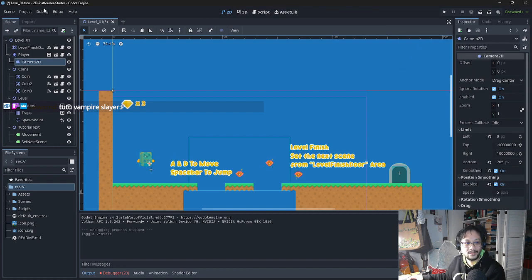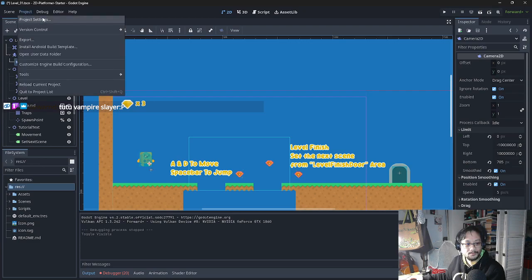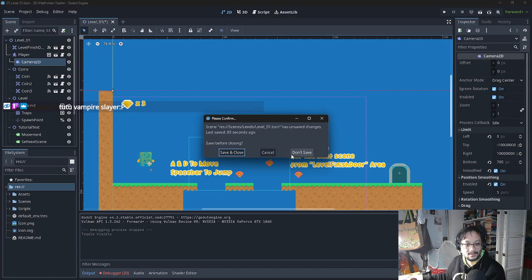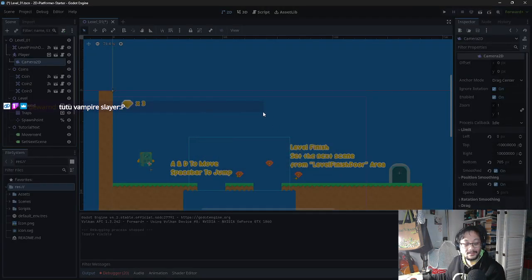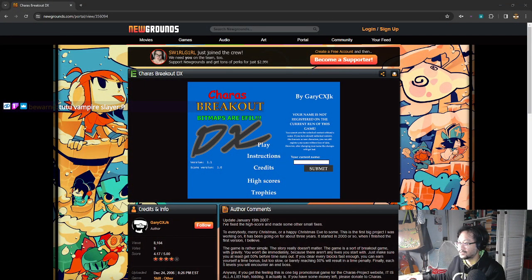So let's go back to the project list. Don't save. Okay, it's kind of annoying that it defaults back to my main screen, my personal main screen. Let's open it up.